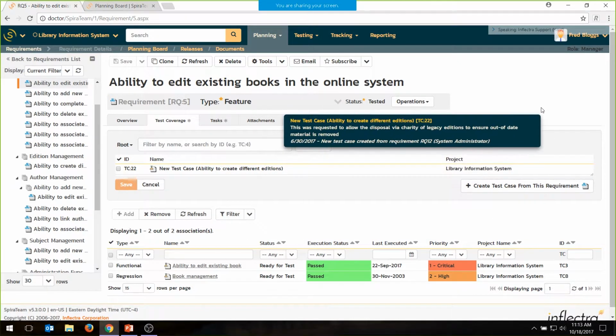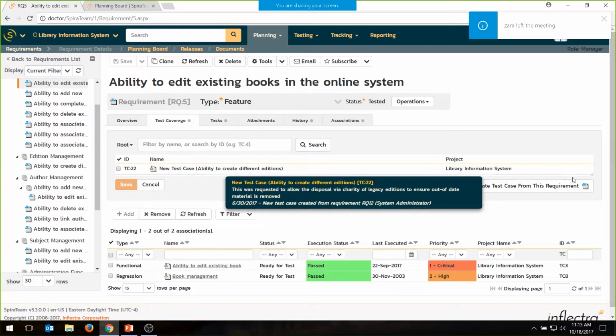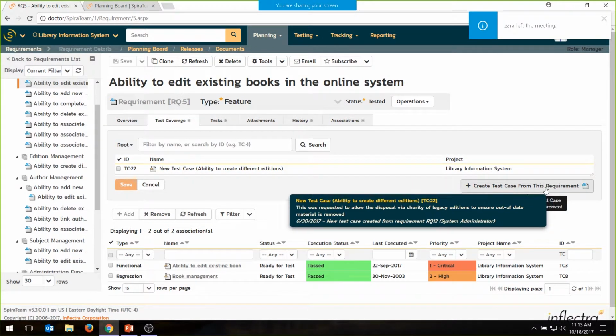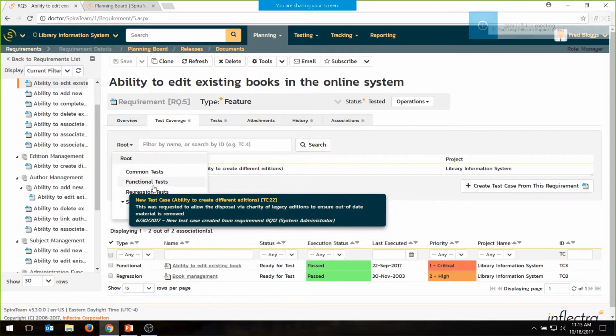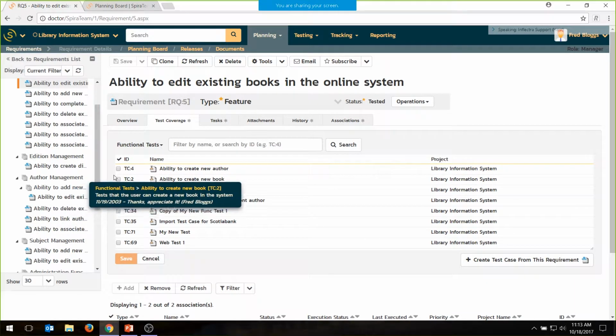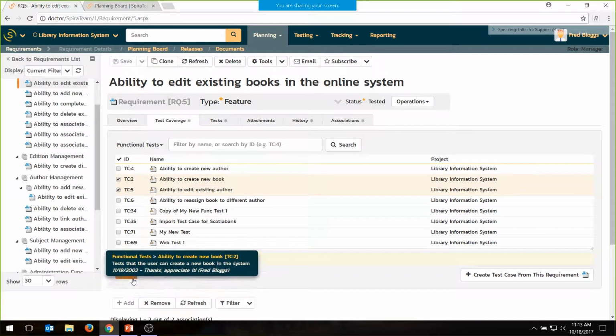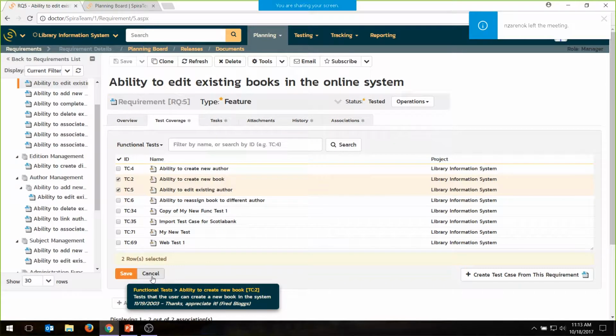Or we could go in, for example, and we can create a new test case directly from the requirement if one doesn't already exist. And we can search really easily, just choose functional tests. You can then add checkboxes to them and add them, and that will add them to the actual requirement.